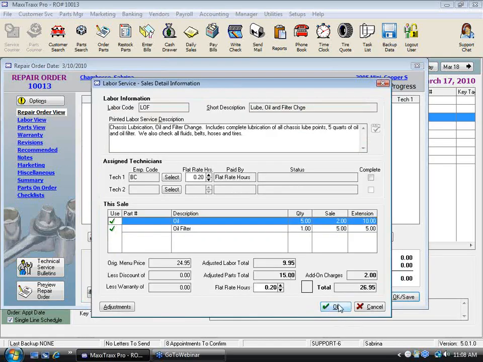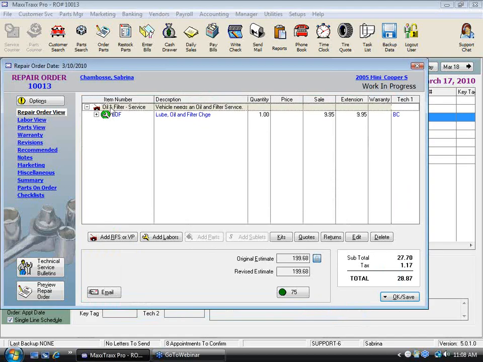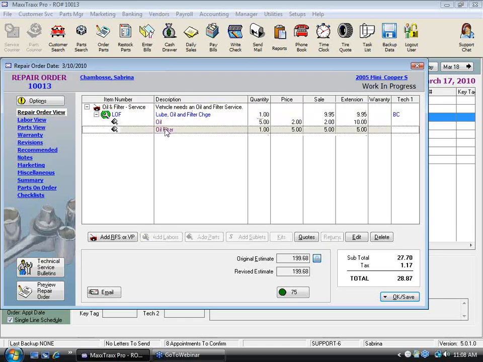Let's add this one to the repair order. So when we select it onto our repair order, it's always got a green circle on it, and that lets us know the difference between a menu labor and a flat rate labor. Flat rate labors are just plain, no green circle. But here you can see it adds labor, $9.95, and it adds part placeholders here.